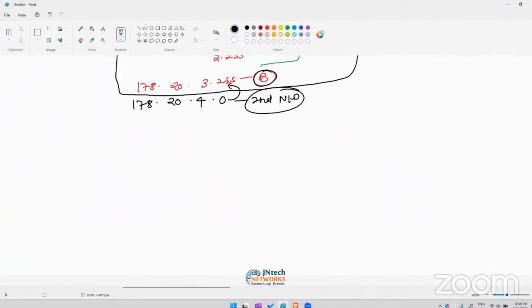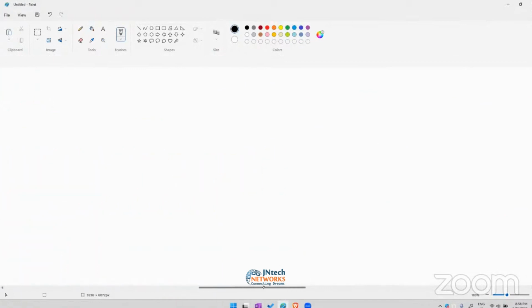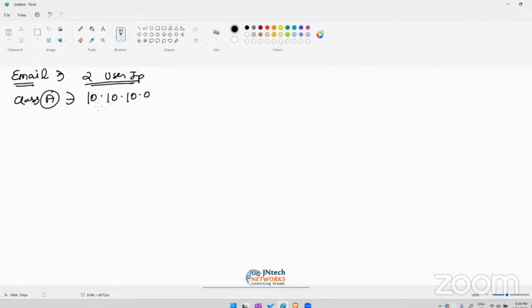Now we need to follow class A. Class A is very simple because class A is only concept based. For example, if you are receiving an email and the network admin says, I just need to use only 2 users' IPs, but from which class? Provide class A. And the network admin says, please use this address 10.10.10.0. So the first task we need to follow.